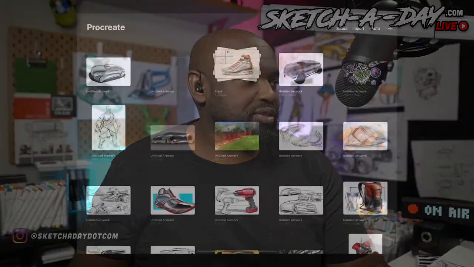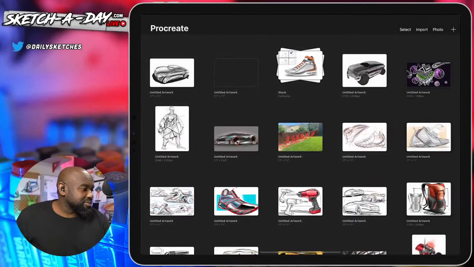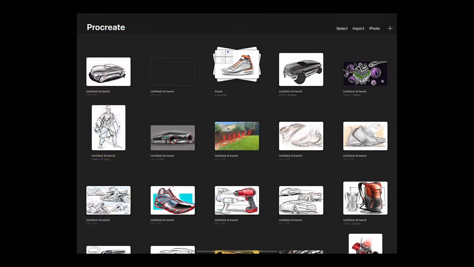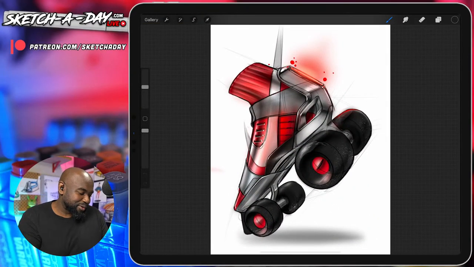All right, so let's go ahead and switch over here to our handy dandy. Is that the right one? Or is it this one? I forget now. There we go. Yeah, that one looks weird. Our handy dandy iPad Flow here.